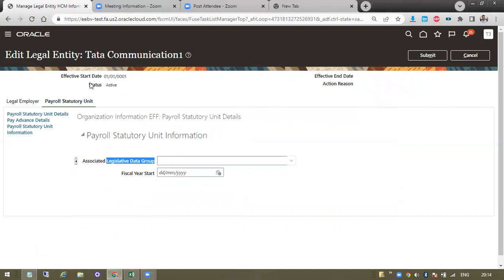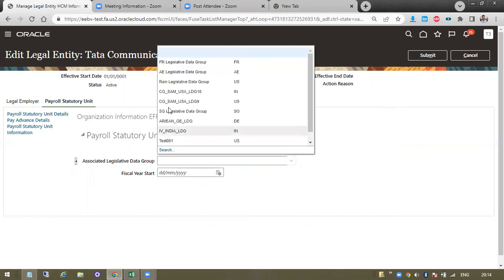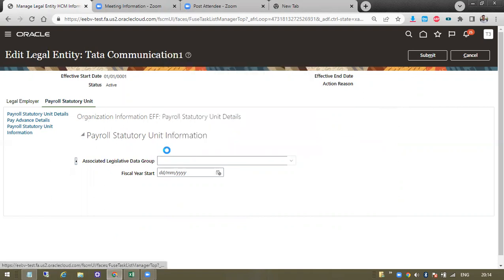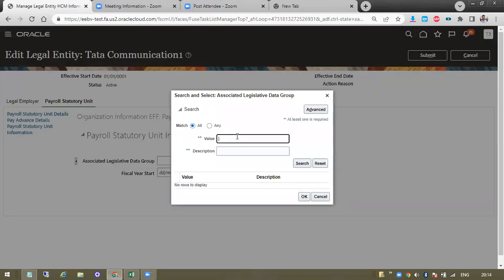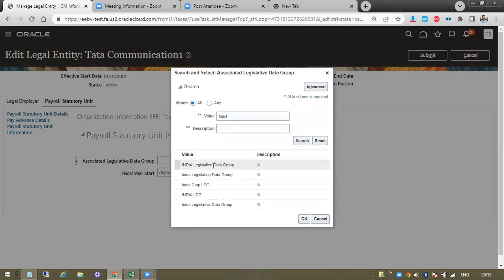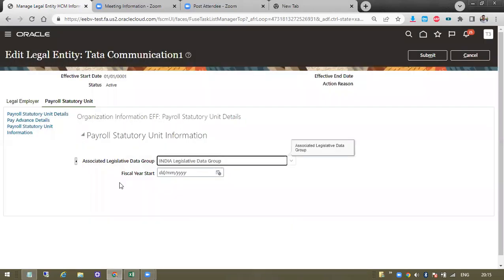So I need to map. What I created is for India. So for India, which legislation data group applies? The legislation data group applicable for India. So I need to choose. I can find the country here. I can search India. The India legislation data group is applicable for Indian rules and Indian policies. So what fiscal year, what financial year is going to start, you can choose here.